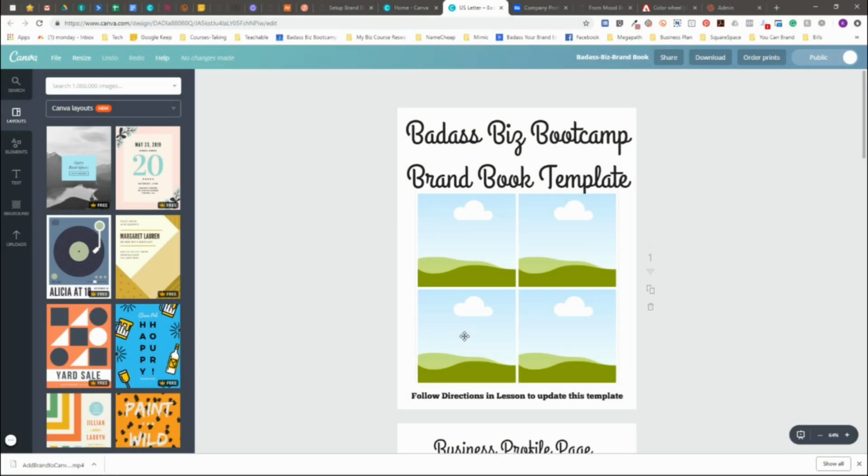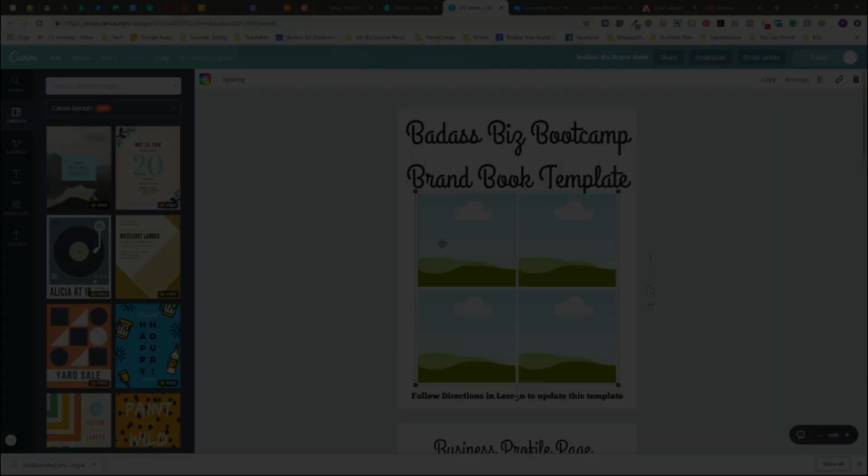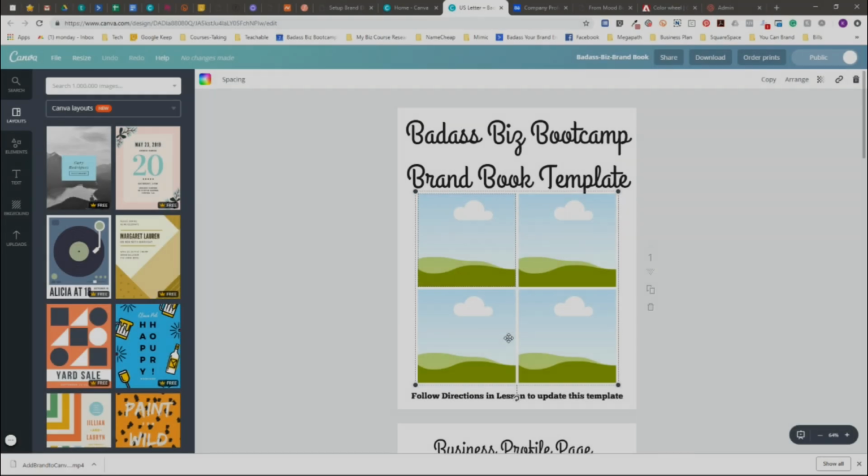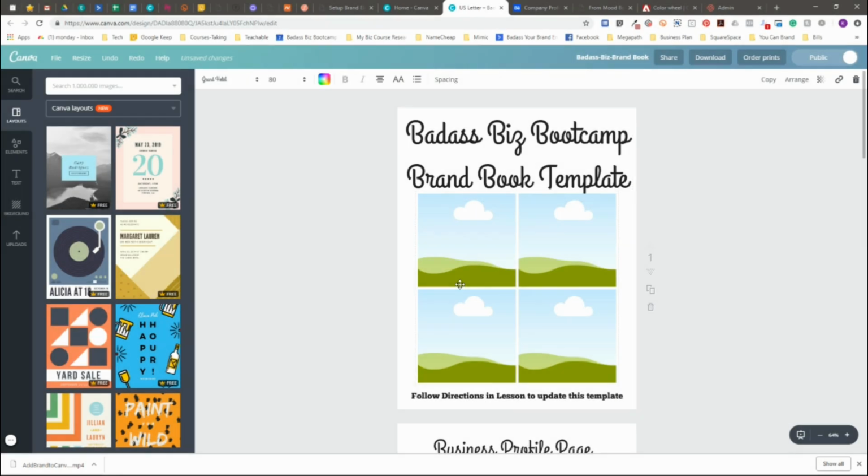Now, as you can see here, when you see the actual template, you can click on this and you can change things. So the first thing that you're going to do is you're going to replace each of these pictures, or these placeholders, with the top 4 pictures from your mood board that truly represent your brand.